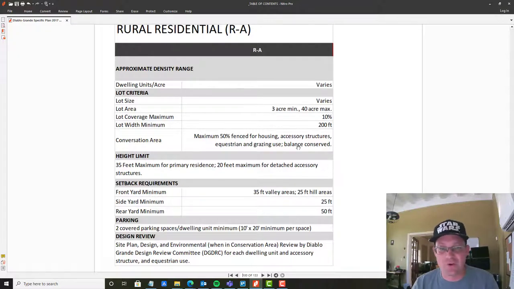Now, there are some other requirements here. So you can only cover 10% of a lot with your structure. Your lot's got to be at least 200 feet wide. You can only fence 50% of it. There's some setback requirements. None of those are going to be super important on this particular development because our lots are so big, they're 3 acres. Those requirements are important when you get a little more constrained and you're pushing your structures up against the boundaries of the lot. But for us, what's important in this table is the 3-acre minimum lot size.